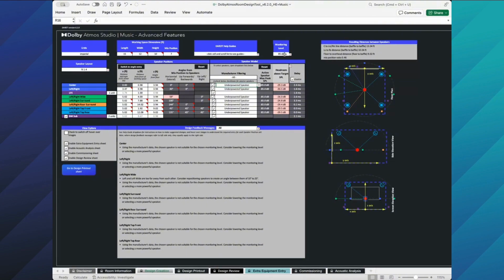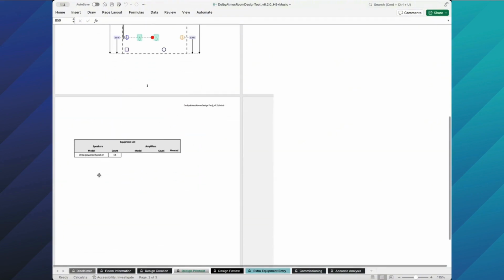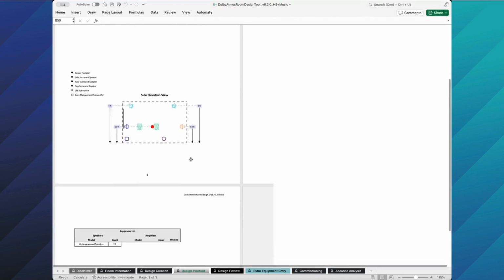I also wanted to flag a favorite feature of many, introduced in version 6.0 of the DART, which is our Design Printout tab. This is a very easy way to visualize the speaker locations, and you can go ahead and print this out and have it handy during installation. You may, of course, choose to do some more detailed drawings to show room impediments, consoles, speaker brackets, etc., but even so, this can be a nice starting point, and it will also list out the number of speakers and amplifiers if that's applicable below.